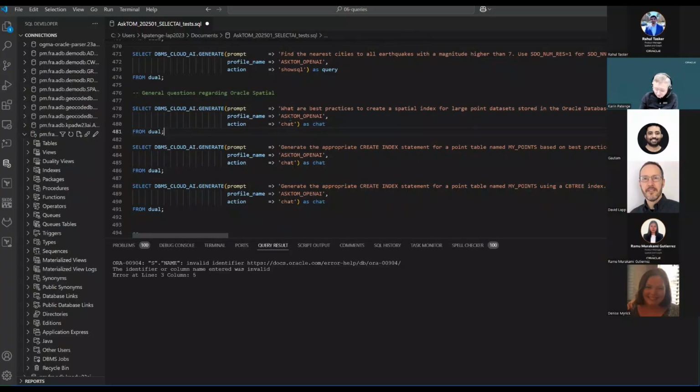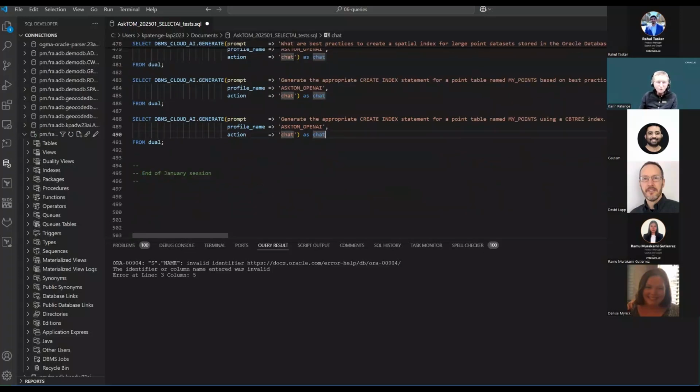I've also done some tests with regard to generating data definition statements. For example, generating the statements to create a spatial index. And this is what I've asked here: what are best practices to create a spatial index? So generally asking the large language model, and later on also asking it to generate the actual create index statement as well. The results of it I'm going to include in one of our next sessions.